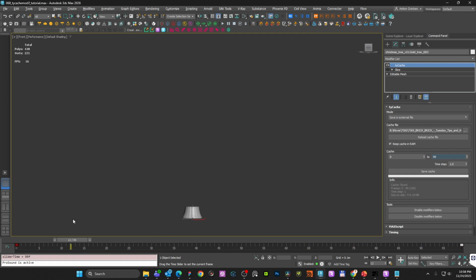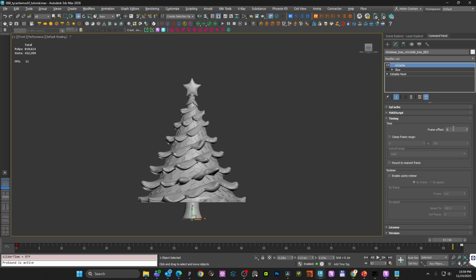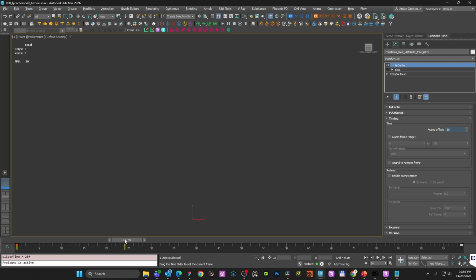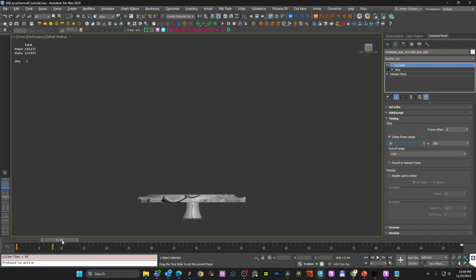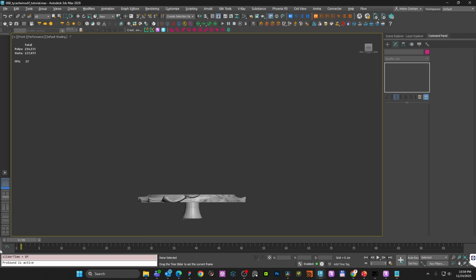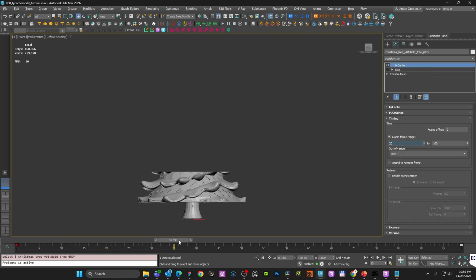Now let's look at the Timing tab. Frame offset shifts the playback as expected. Clamp frame range limits the cache to a specific timeline range, with 3 options for how the clamped areas behave.